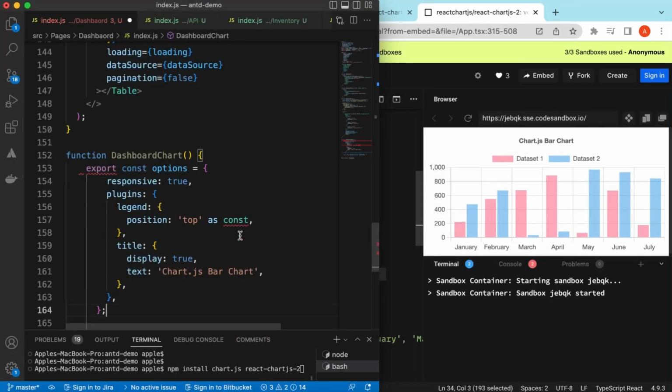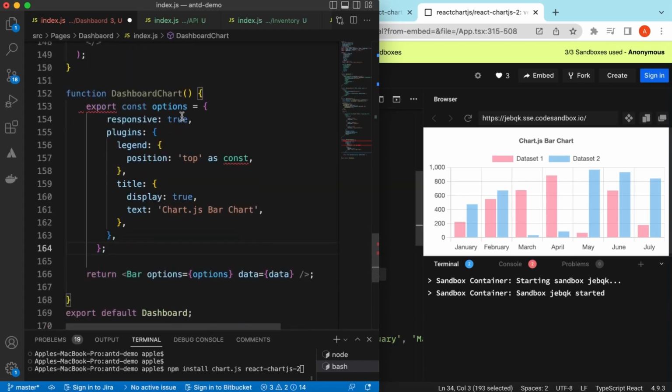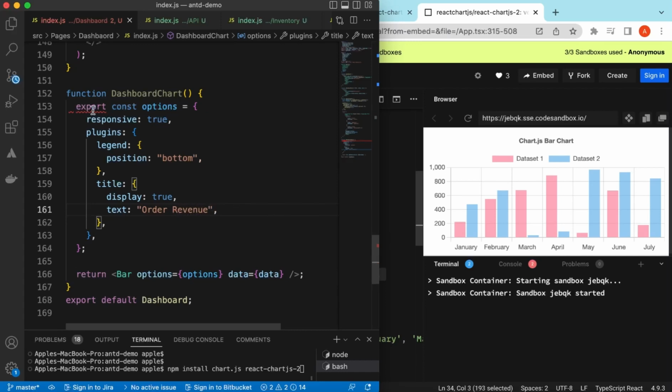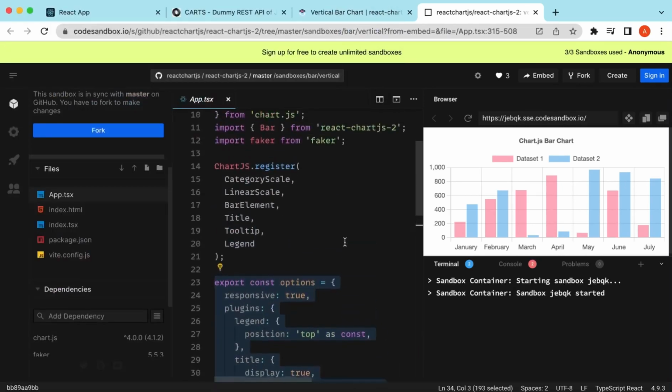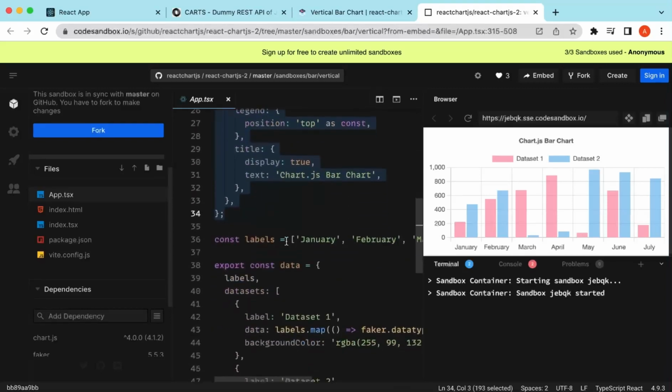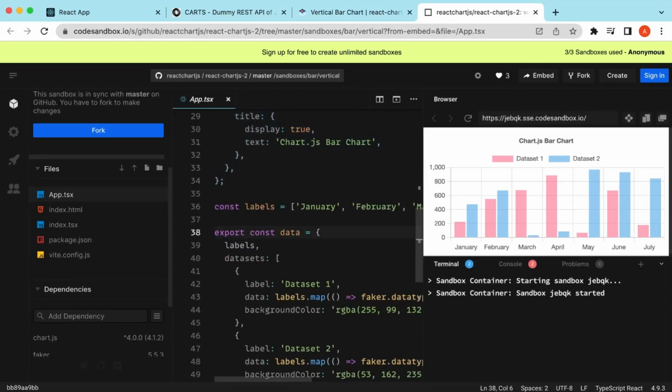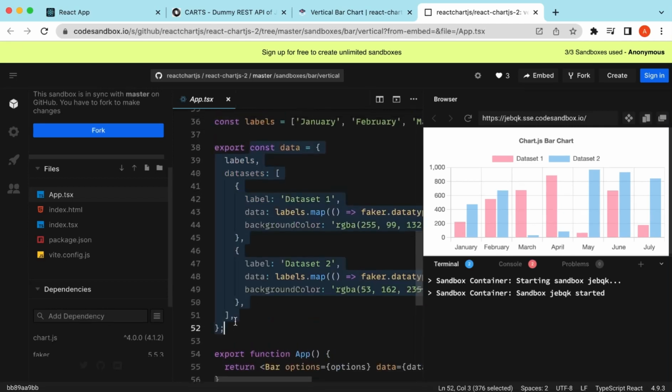By the way, I have a separate video on how to use chartjs and how to customize it, so I will add its link in the description below so that you can take a look. So these are the options, and here instead of the position top we can show the legend on the bottom, right? Inside the title maybe we can say this is our order revenue. If I save it, instead of the export, this is only the options, then we need to define the data.